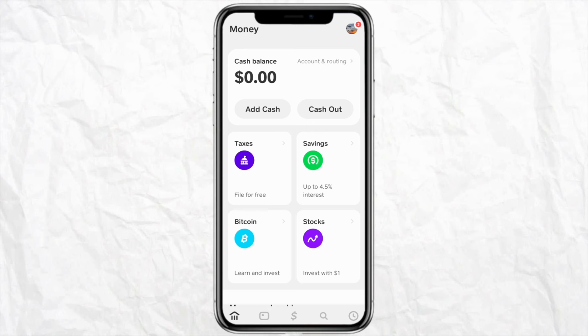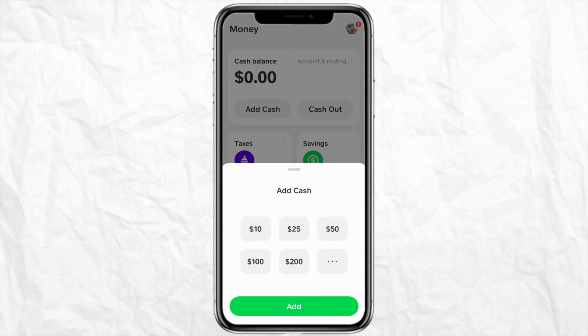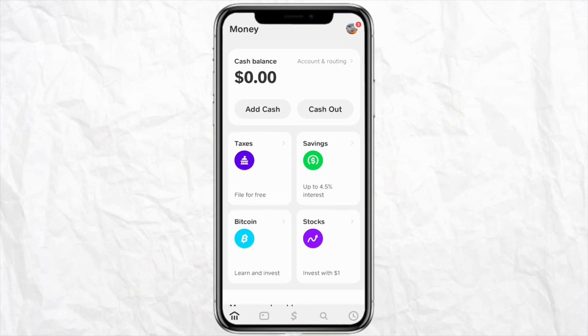Since you have connected your Sutton Bank to your Cash App account, in order to send money from your Sutton Bank to your Cash App account, all you have to do is click on add cash. And after that, select the amount of cash that you would want to add to your Cash App account through the Sutton Bank that you have just connected. And after that, click on add the balance. And after that, the money will be added from your Sutton Bank account to your Cash App account.